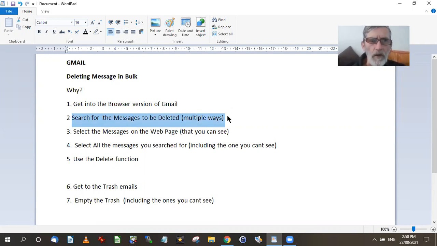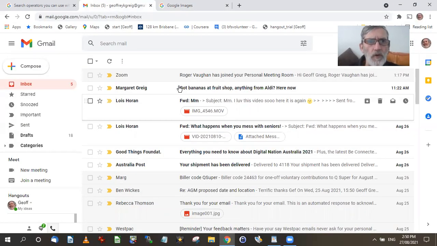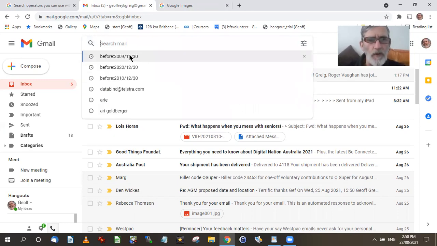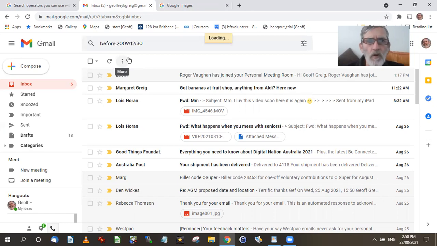Just to go back there, okay, so you search for it. How do you search for it? You use this thing up here, which is called Search Mail. Now I'm going to show you one way of searching for a moment. I'm going to simply type in the word before. In fact, I've done this already. The word before, then a colon. In this particular case, the year, a slash, the month, a slash, and the day. In this case, before 2009.